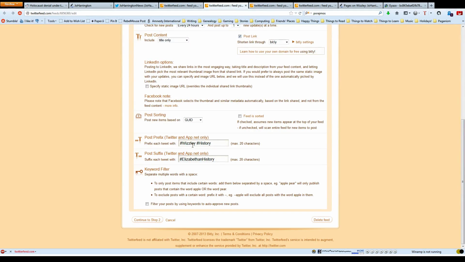The point of doing all of this is that you want to put something on Twitter that has got hashtags related to your article. So anybody who is searching Twitter, for example, in this case for Elizabethan history or Wizzley articles, is going to come up with the articles that you're pushing through here. So you need those hashtags to match the articles that you're putting through.